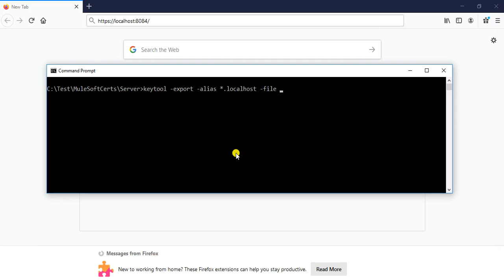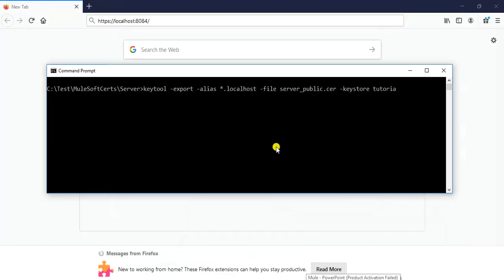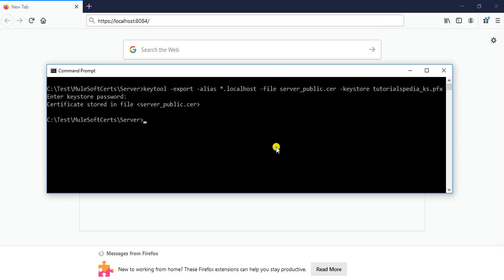I will name it server_public.cer, as it will be the public certificate, and from which keystore I want to extract it, I will specify the name here. The keystore name that we generated was tutorialspedia_ks.pfx. So if I enter, it will ask me for the password for my keystore. And once you specify the password, your public certificate has been extracted from the keystore.